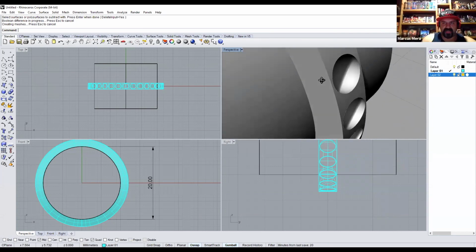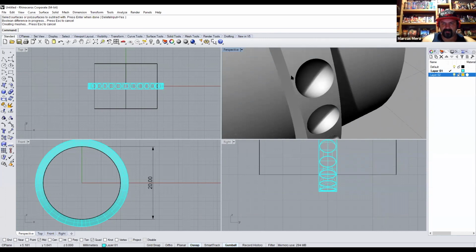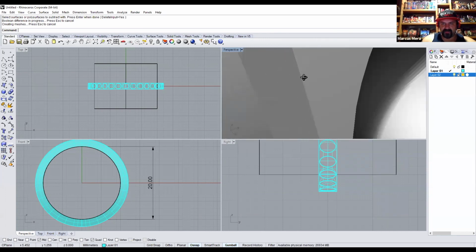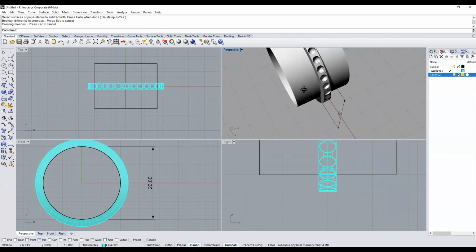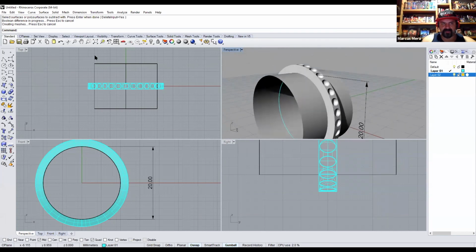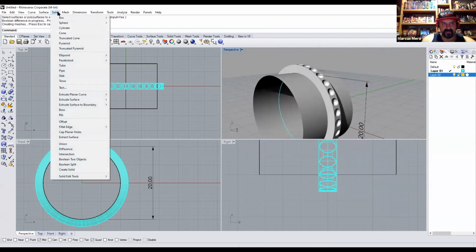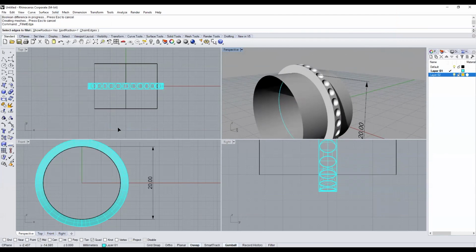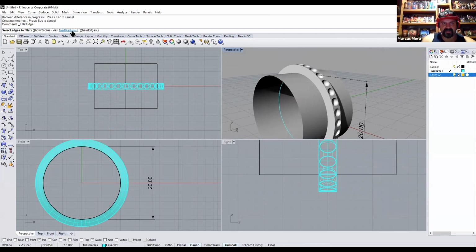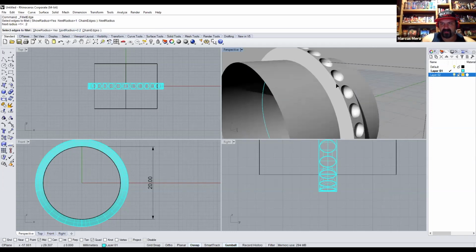I would also add a little bit of... So you see these sharp edges here? We don't want sharp edges. One thing I would do is go under Solid, and this is another tool I'm going to teach you. It's called Fillet Edge. You click on Fillet Edge, and it's asking you the radius. If we do 1 millimeter, that's way too much. So we're going to do 0.2. Hit enter, and now I'm going to select the edge.